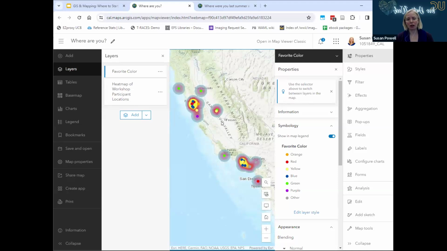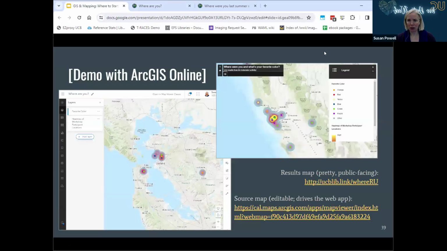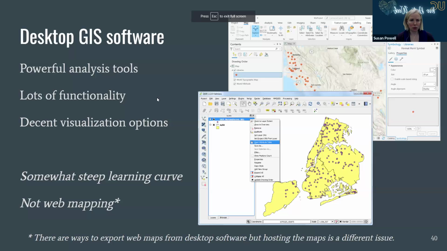And if I changed any point in the underlying data, let's say another person added a response, it would show up in both of these layers. But I'm symbolizing it in different ways. All right, go back to present mode here.